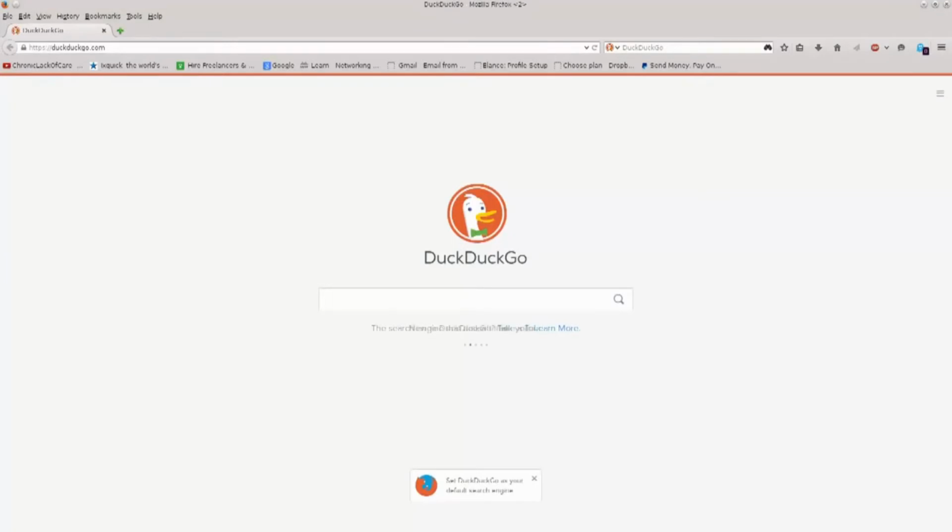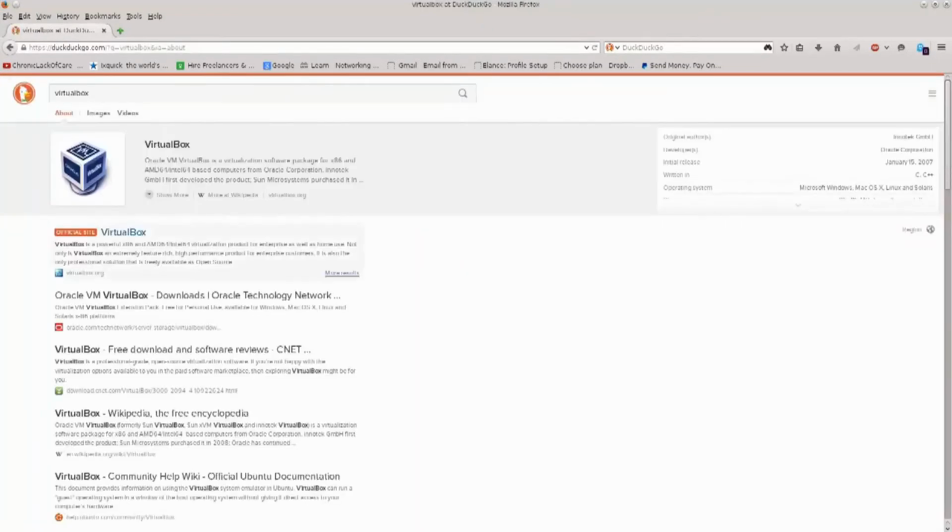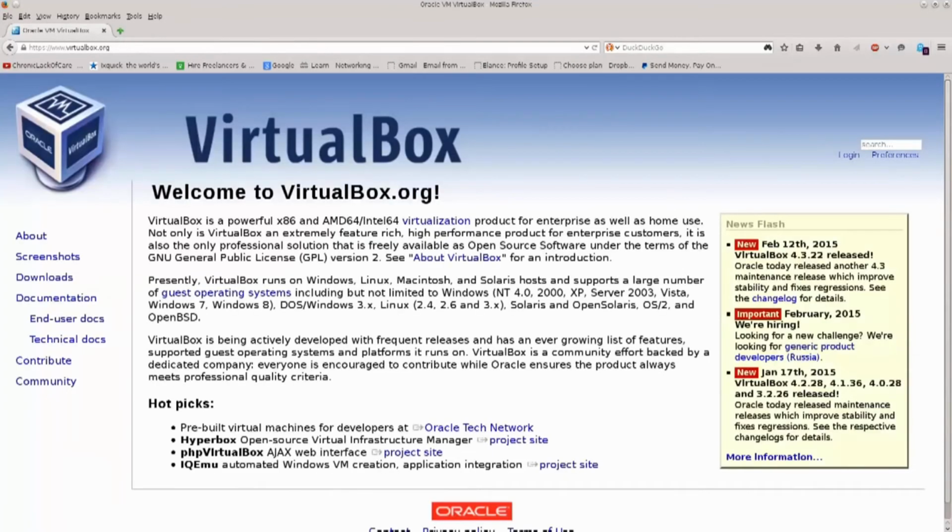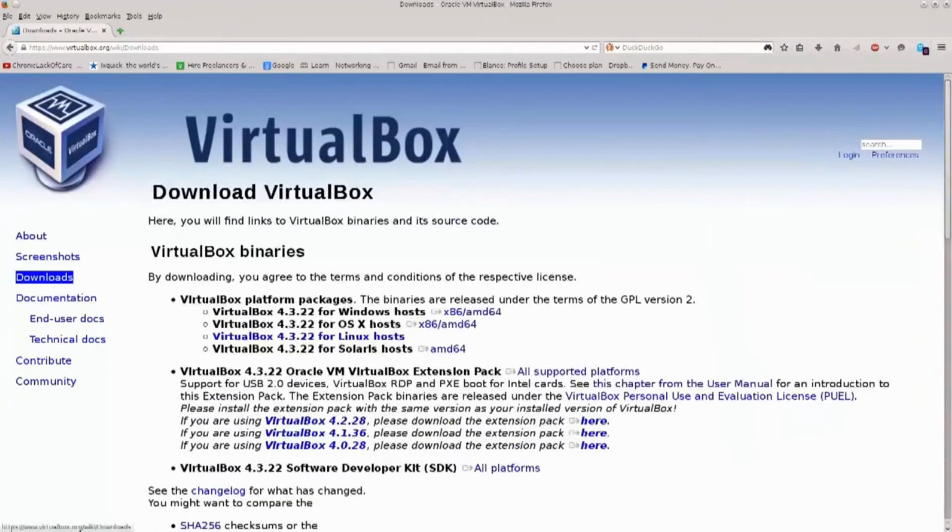Type in VirtualBox. Press enter, and there you go. Straight off the bat, you have the official site VirtualBox. Just going to go ahead and open it. In the left corner, it says about, screenshots. There's a download of documentation here. For the time being, there really isn't any need to go over it. Rather, instead, just click downloads.